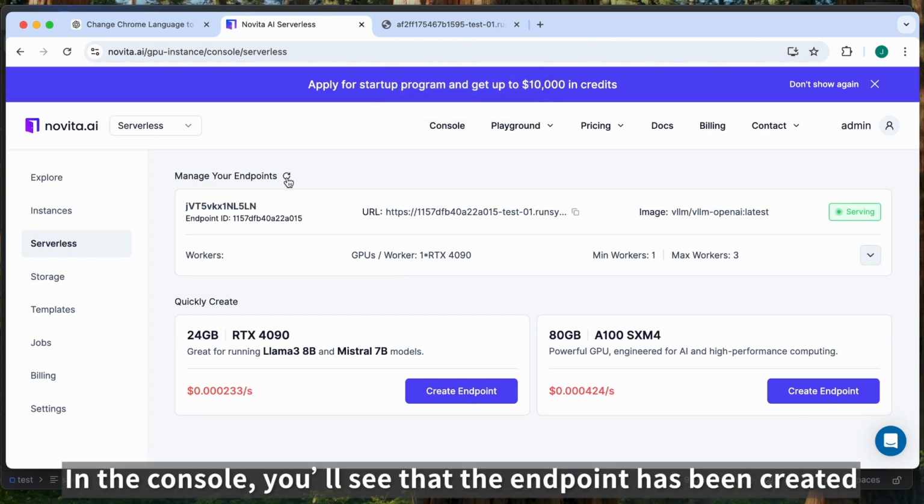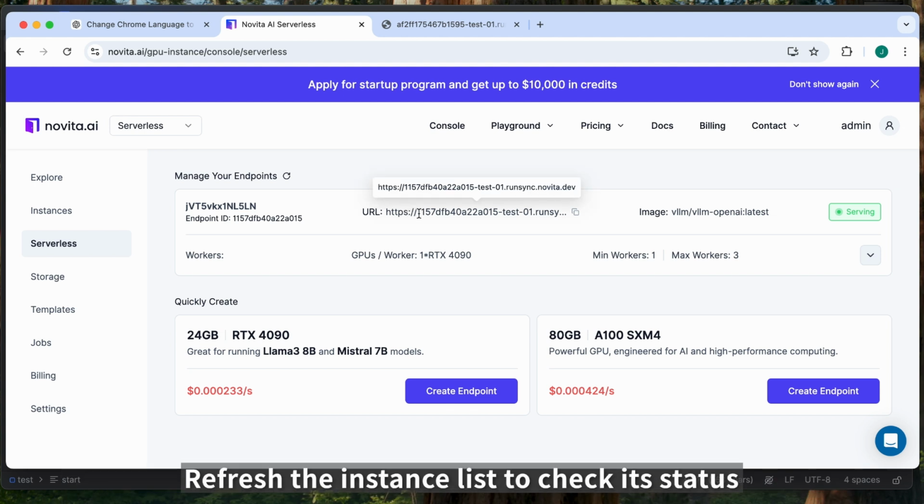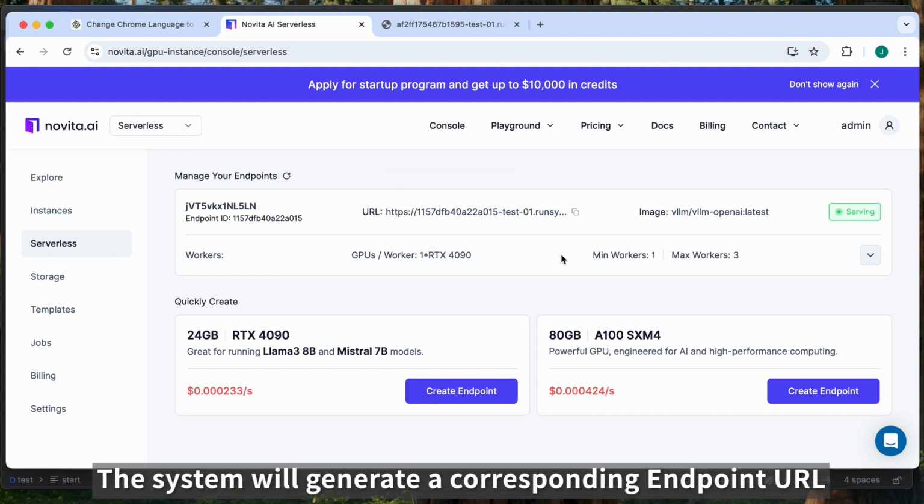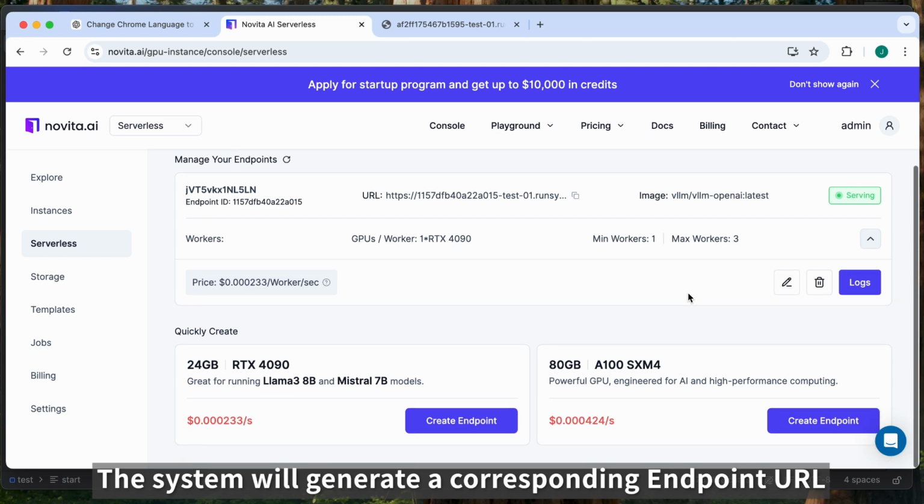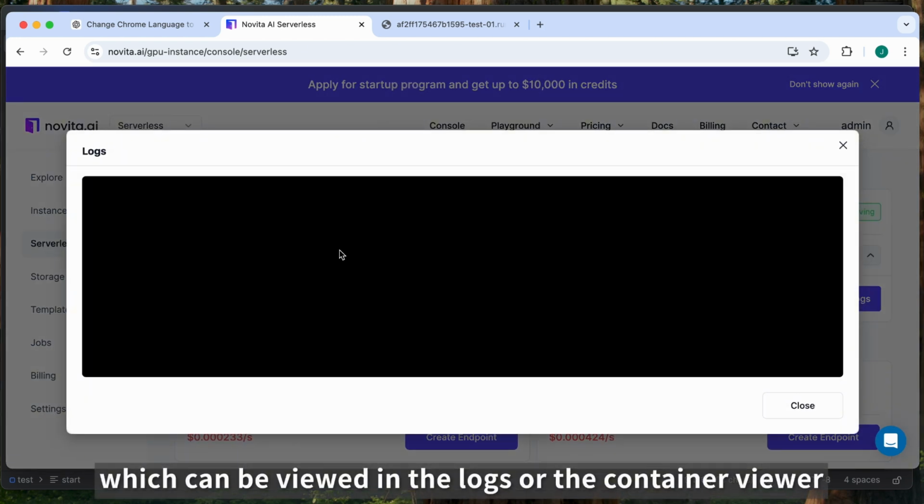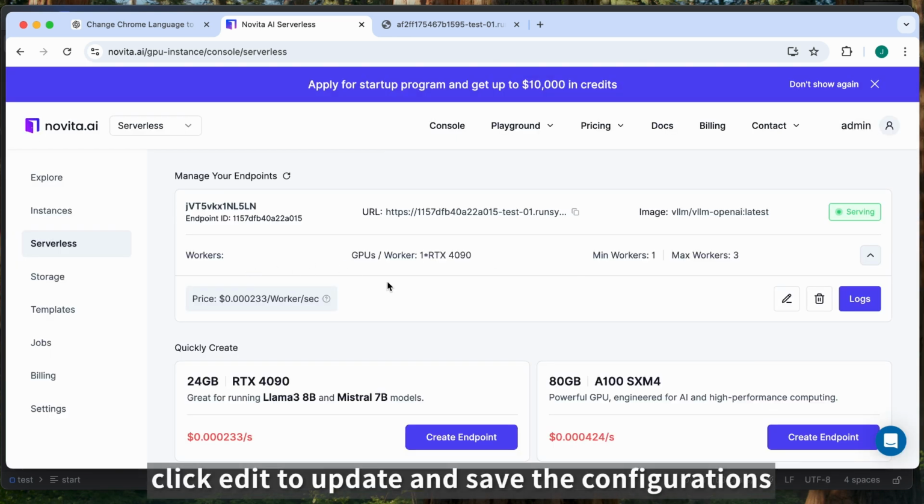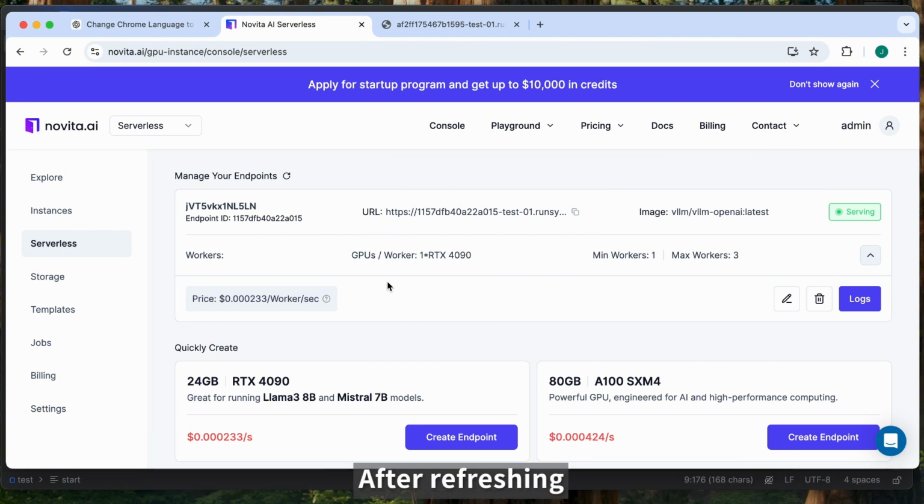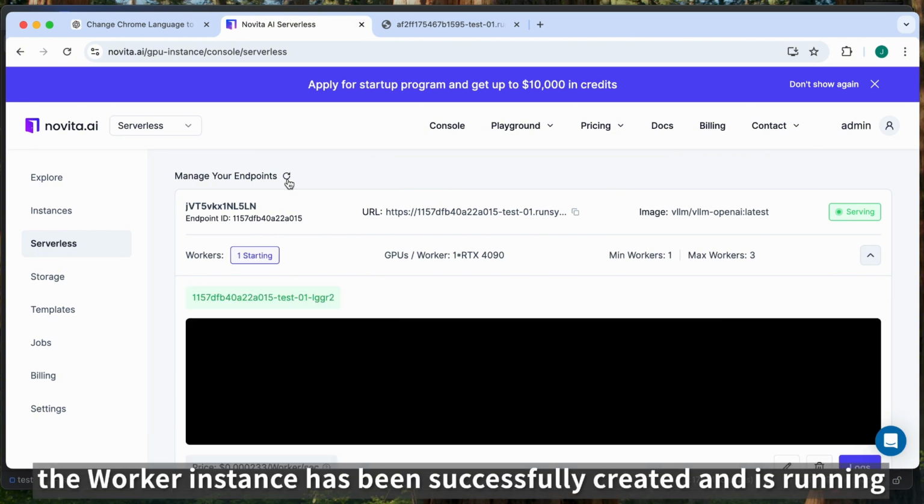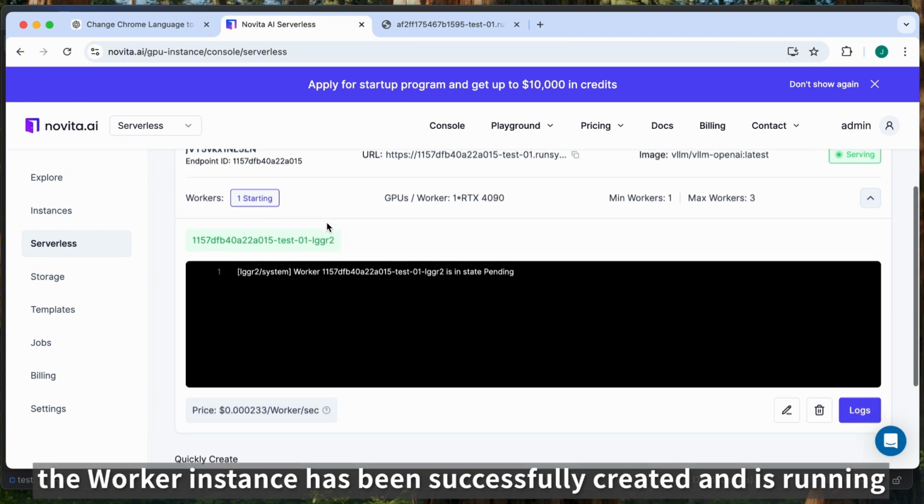In the console, you'll see that the endpoint has been created. Refresh the instance list to check its status. The system will generate a corresponding endpoint URL, which can be viewed in the logs or the container viewer. If you need to modify the endpoint settings, click Edit to update and save the configurations. After refreshing, the worker instance has been successfully created and is running.